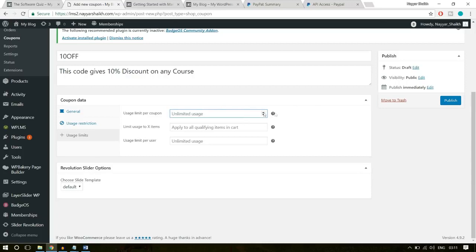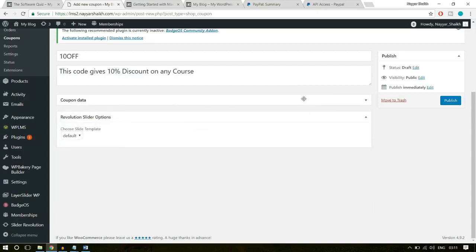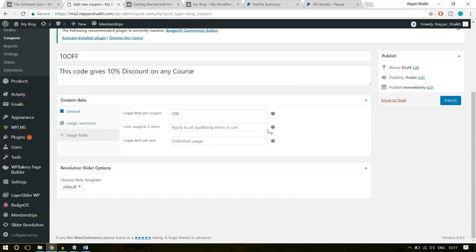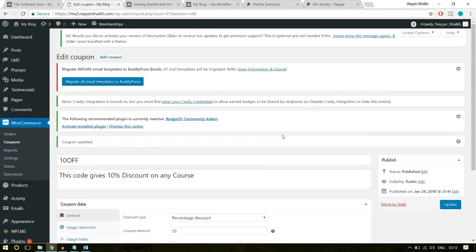Okay, so how many times the coupon can be used before it expires? For example, 100 times. Only the first 100 people who use this coupon can use it. Okay, limit usage to X items. Okay, limit usage per user, so I'll put in just one. Okay, so a user can use this coupon only one time. Now once you're done, just click on publish. Okay, so we have also created a coupon.